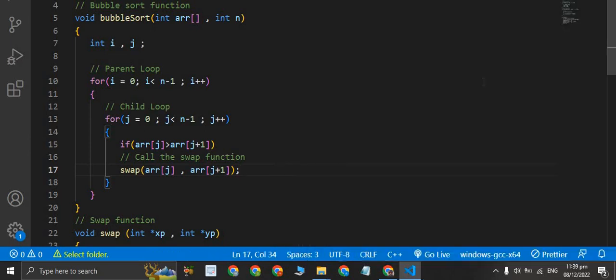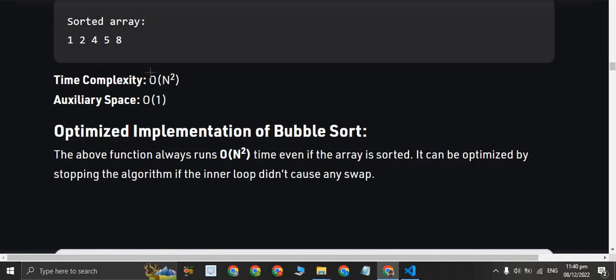So now let's check the time complexity and space complexity of the bubble sort algorithm. So the time complexity of the bubble sort algorithm is log n square, and space complexity is omega 1.